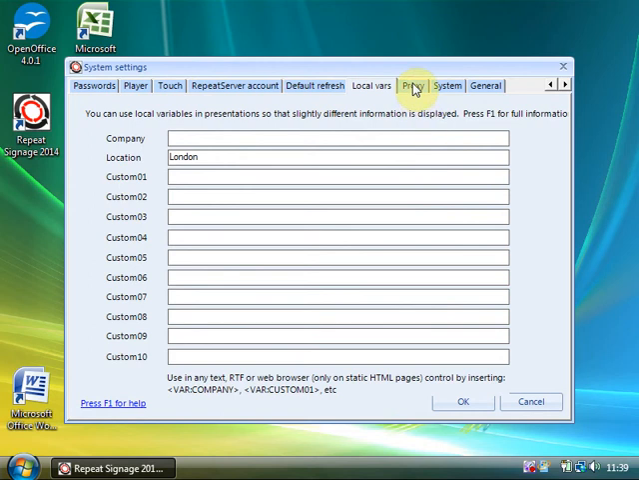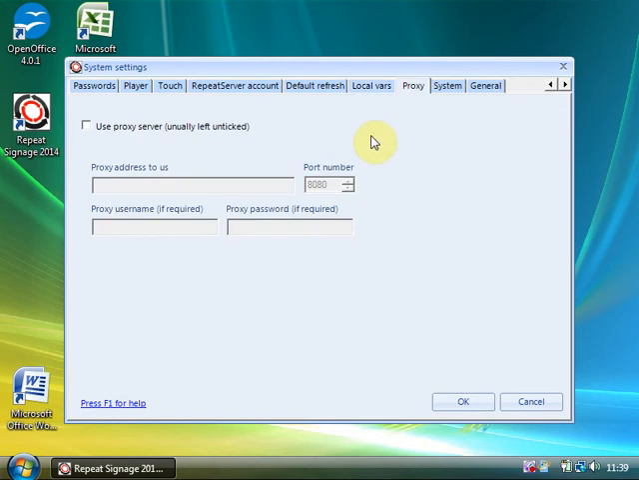So on to the next tab, proxy. Now on some large corporate networks they use things called proxy servers, which are basically a gateway to the internet, and on some servers you have to actually configure your proxy server settings. So if you tick this box and enter these details, your IT manager will be able to give you those if necessary.